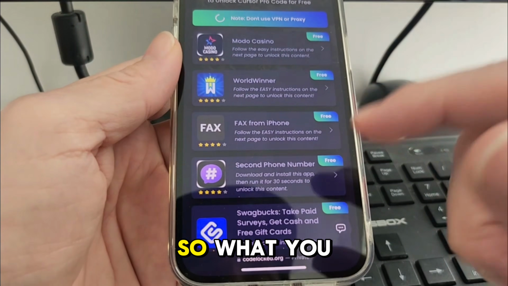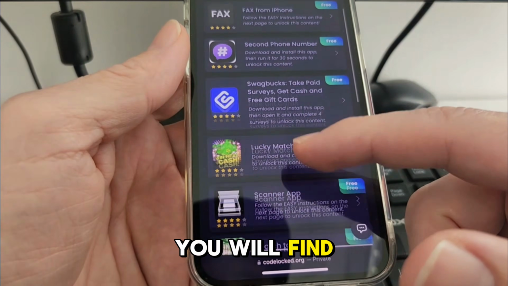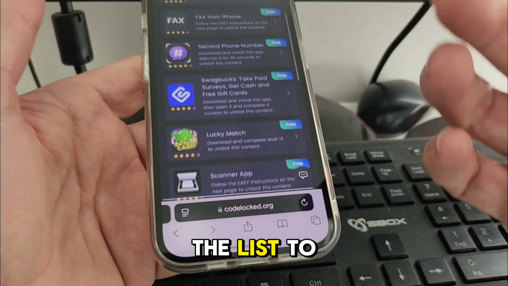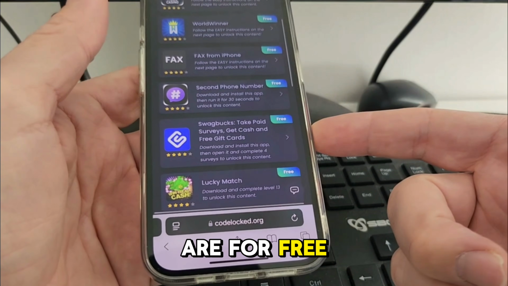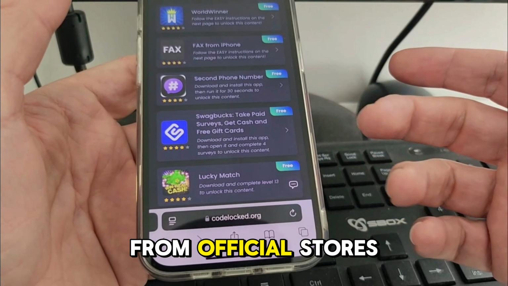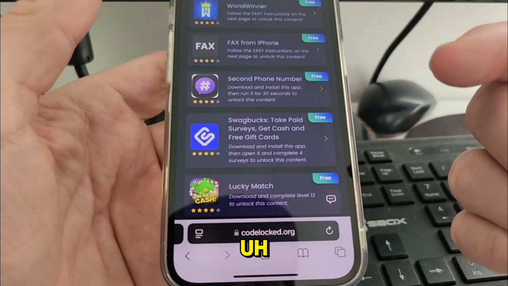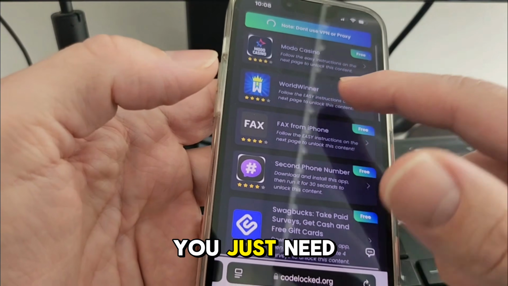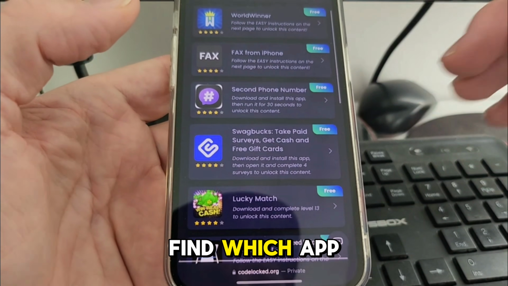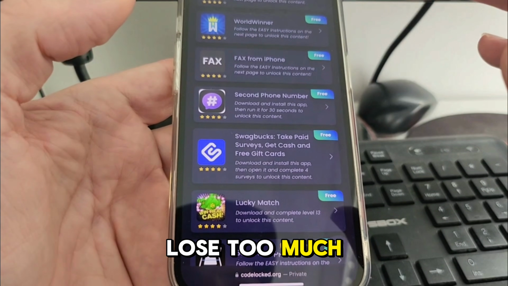Down below you will find a list of apps, and you need to choose 2 apps from the list to complete as a task. All the apps are free, you don't have to pay anything, and all the apps come from official stores, the App Store or Play Store, depending on the phone that you're using. You just need to read the instructions and try to find which app is the easiest one so you don't lose too much time on them.